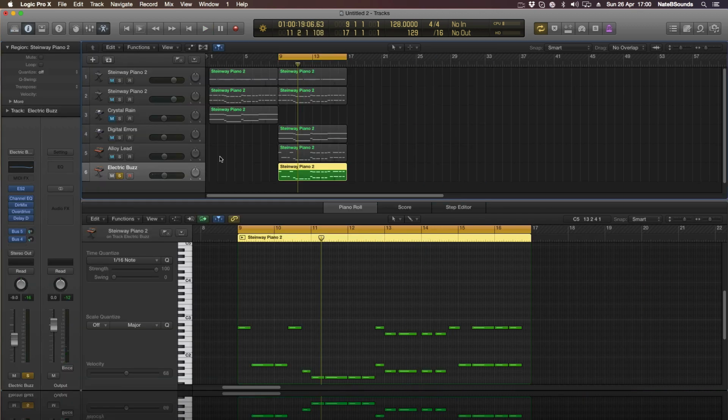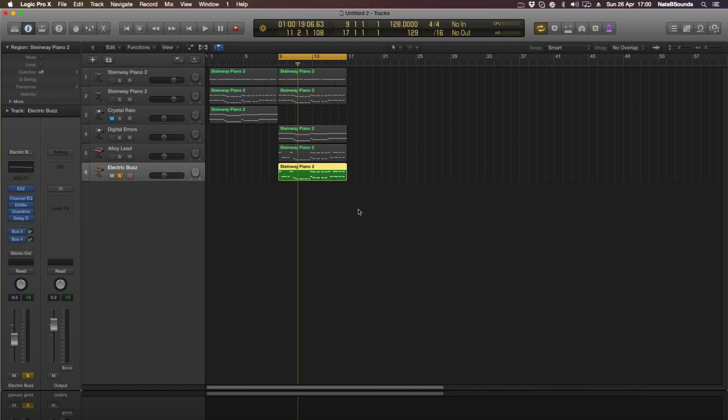I like that. I'm really starting to think that this is going to be more of, instead of a 4x4 beat, it's going to be more like something like that.